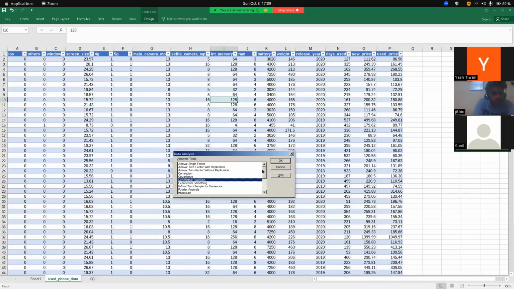So used price is the dependent variable. Is used price the dependent variable or the independent variable? It is dependent upon the other variables.